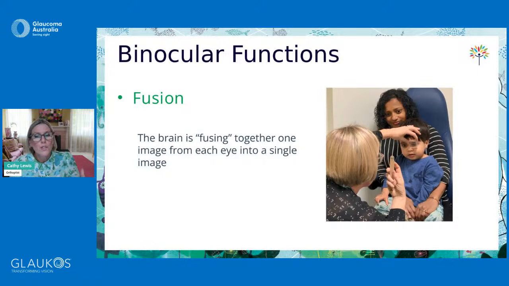Now, we also then want to determine whether the eyes are actually working together. Is the brain getting one image from each eye and joining or fusing them together into a single image? We can test this by putting a prism up in front of one eye, which gives the child double vision, and then we look for a corrective movement, which proves the eyes are working together. That would indicate that there's less possibility of amblyopia being present. Now, this is a great screening test as it's quick and easy to perform, and it can be used on children from 6 months of age.